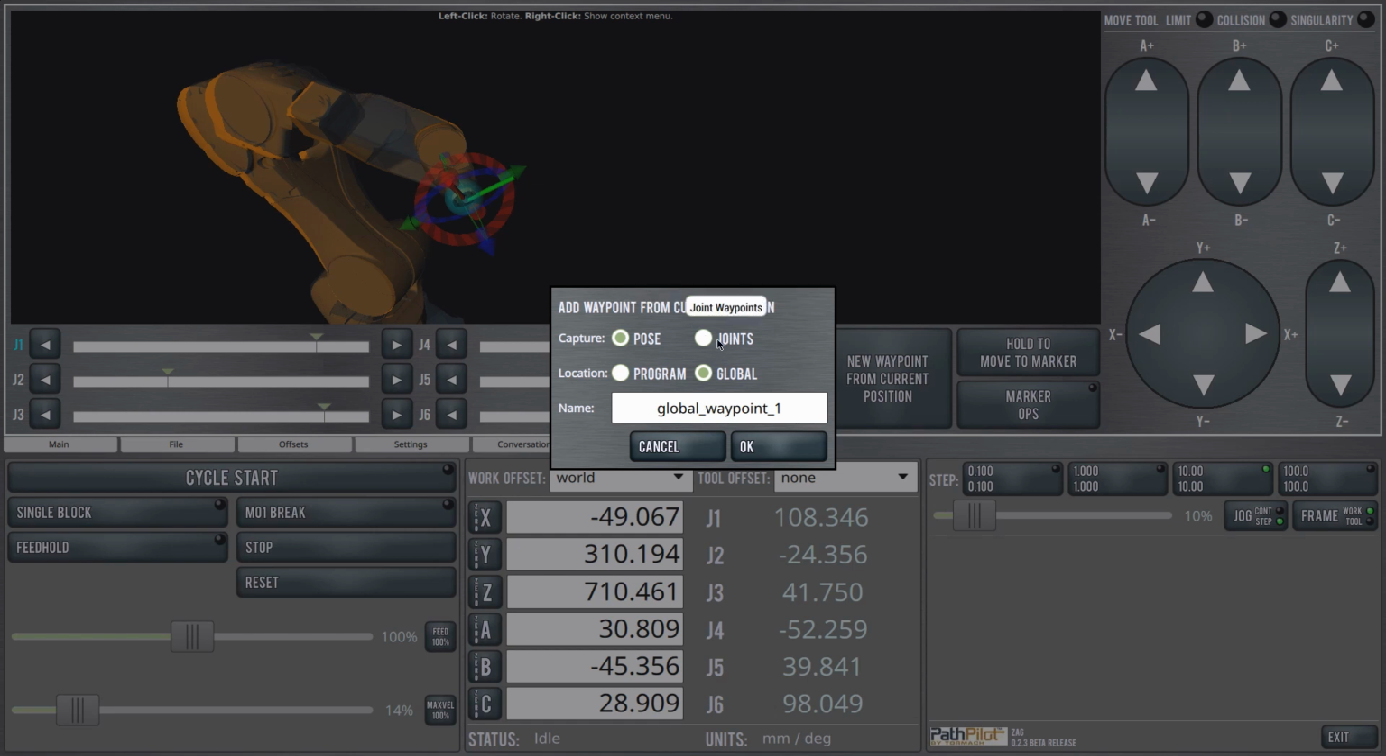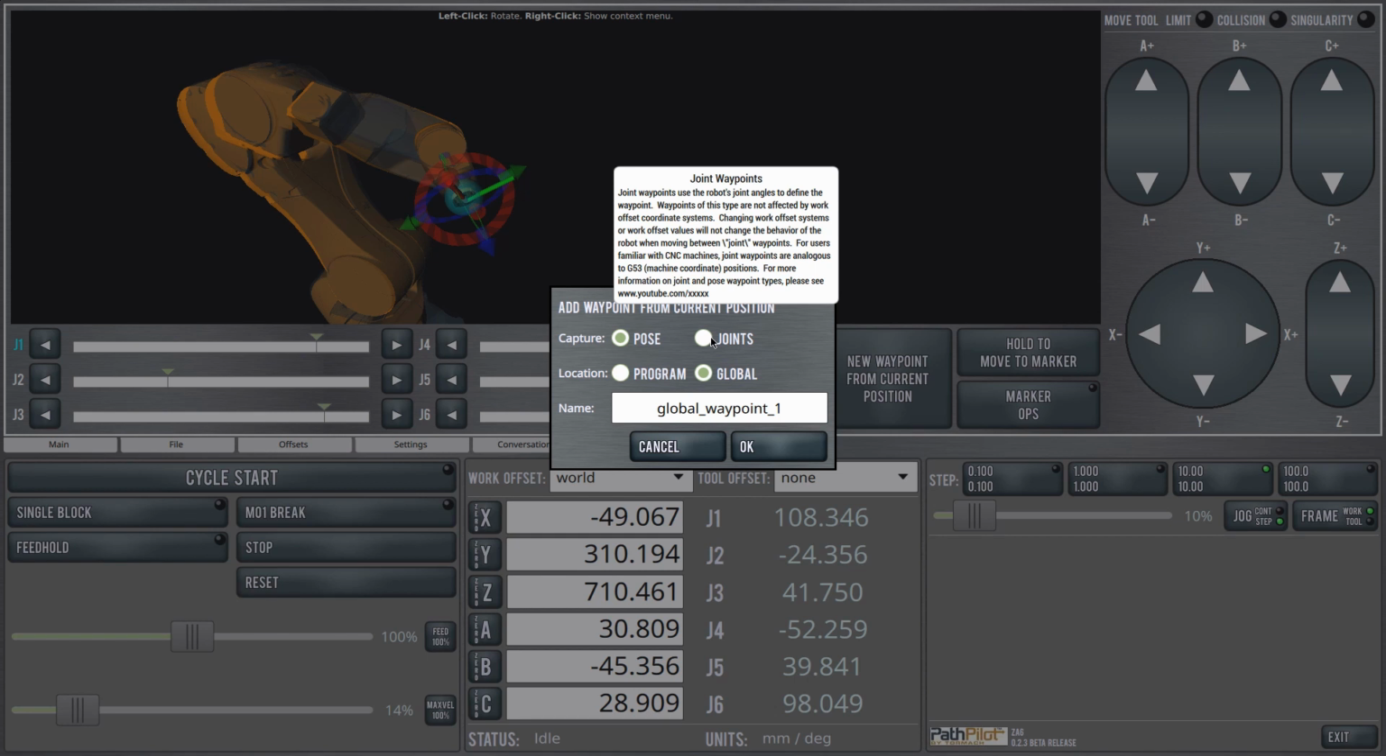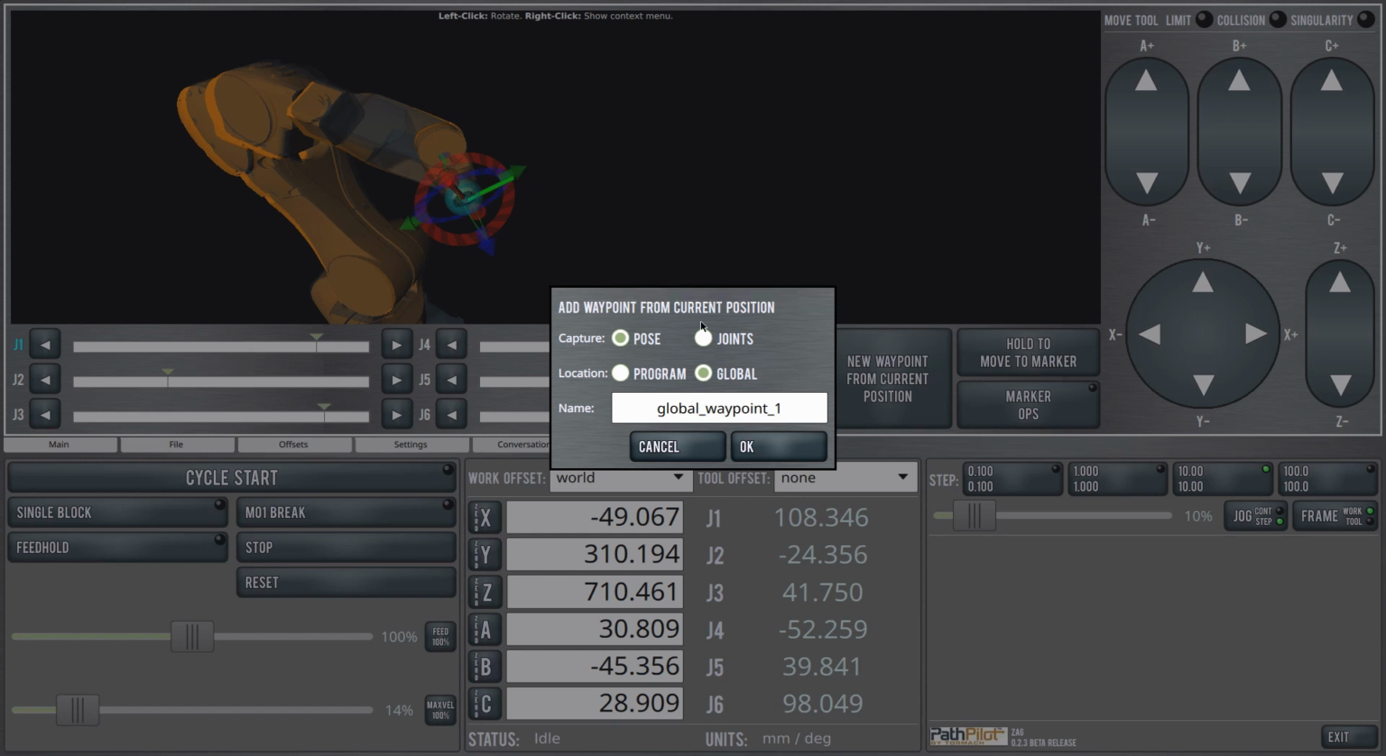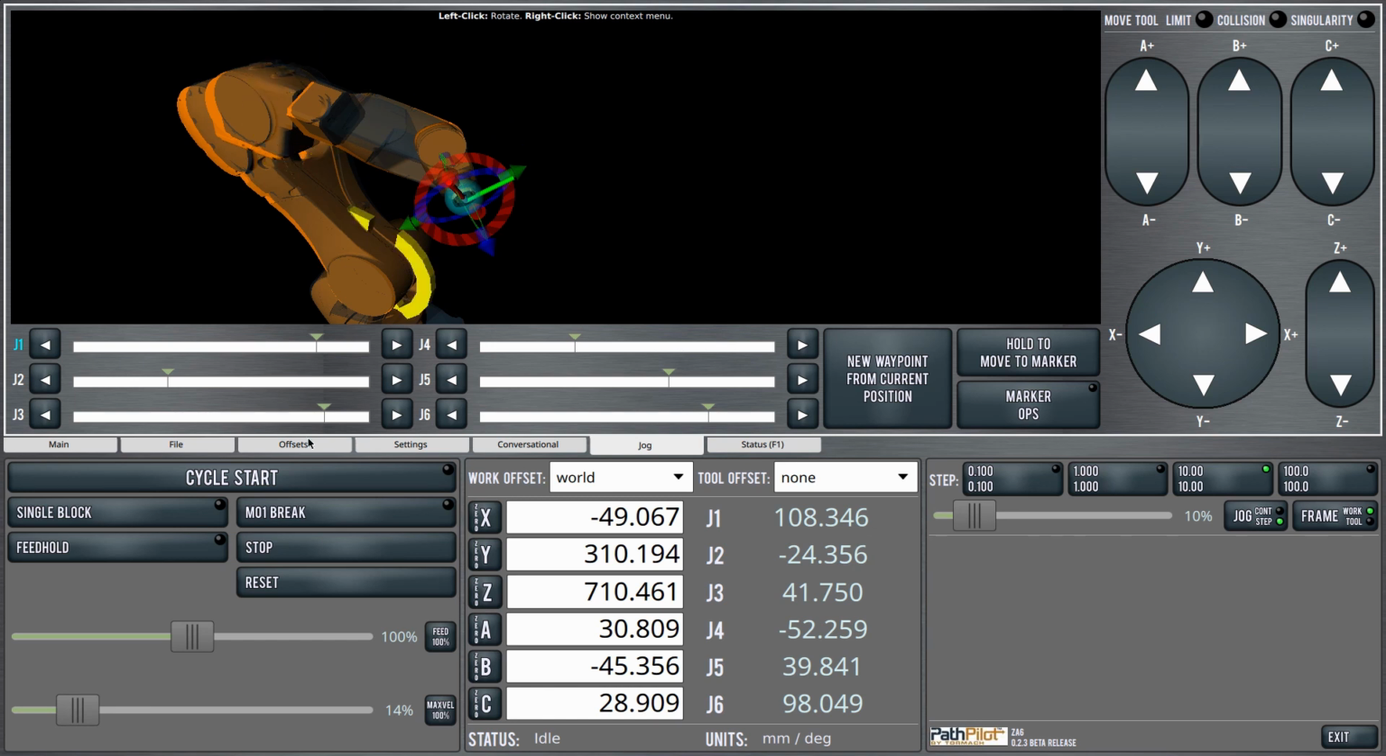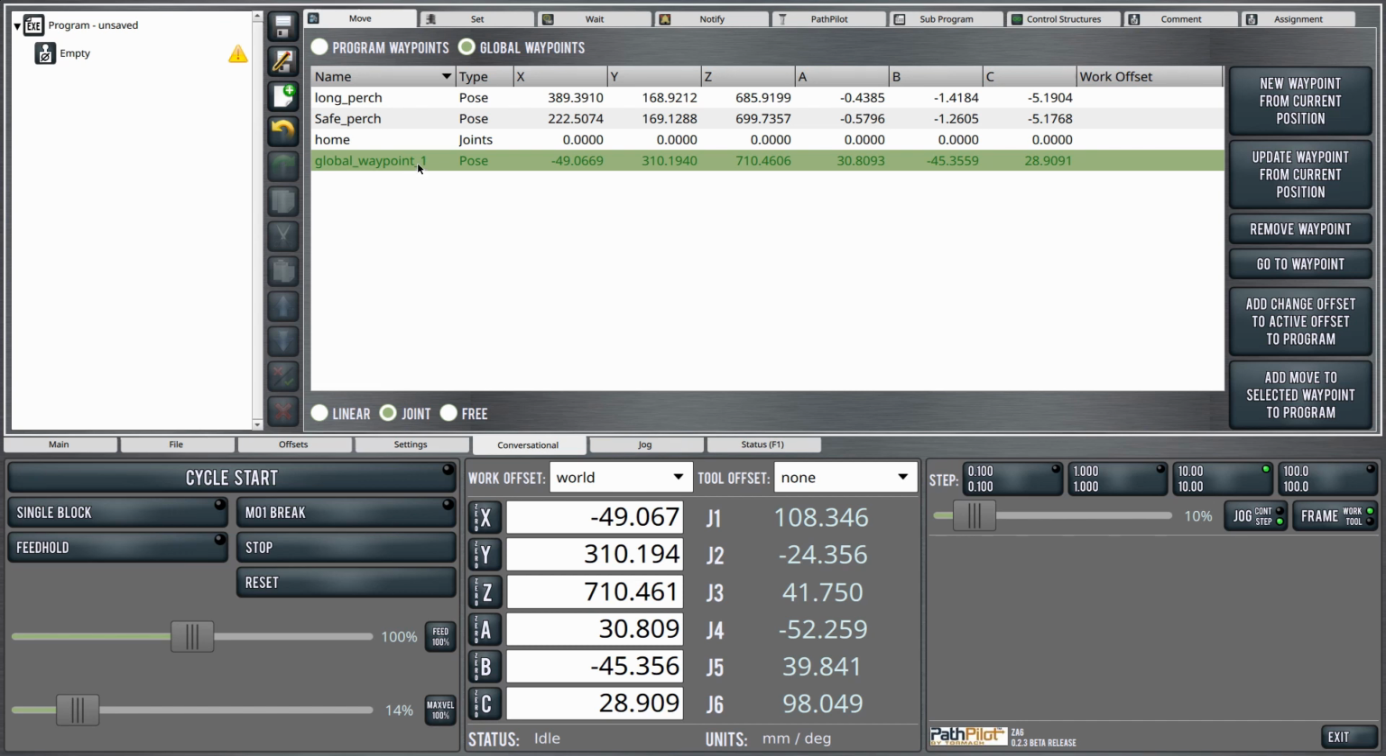Oh, joints, I just stated in the tooltip here. Waypoints of this type are not affected by work offset coordinate systems. So whenever we create something where we have a work offset based around a fixture or any type of orientation, and we wanted this waypoint to always be in world coordinates, we'd use the joint value. Learning something as I'm making this video. Neat. So I'm going to save this out, called cameraman underscore if. Sure.